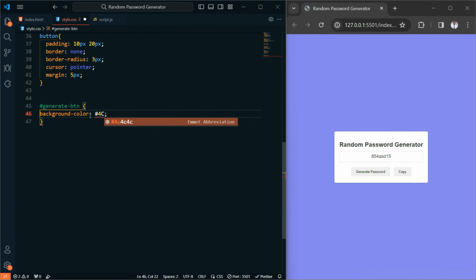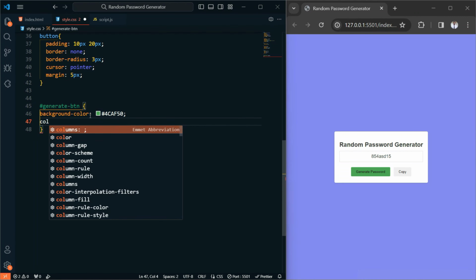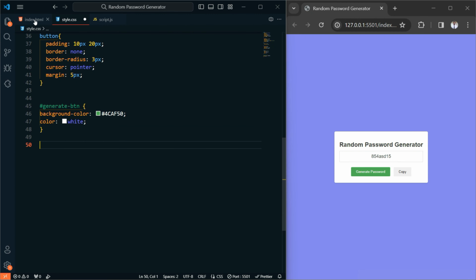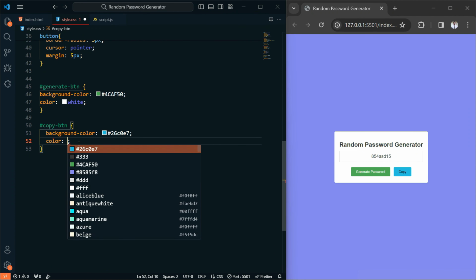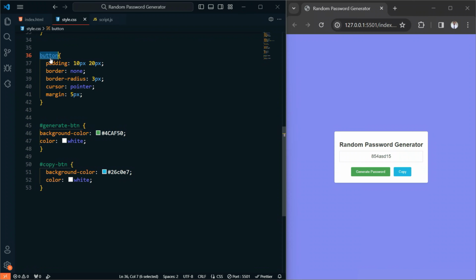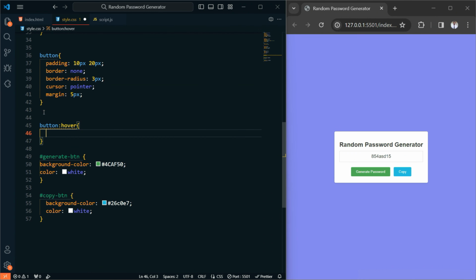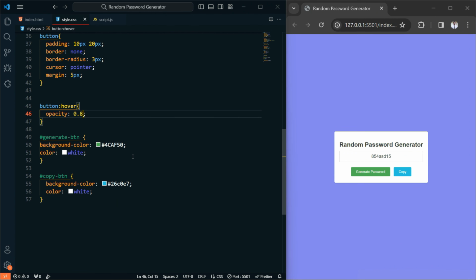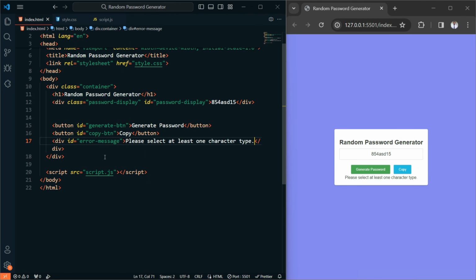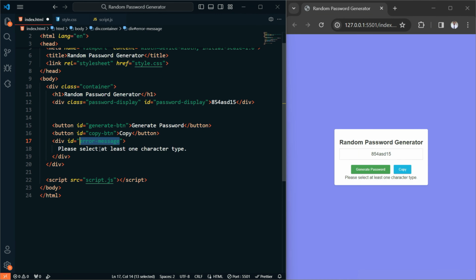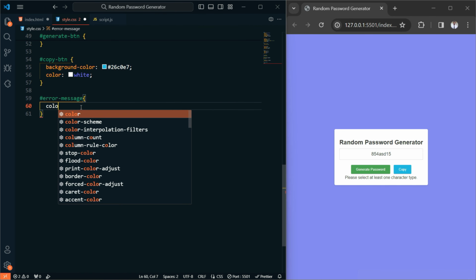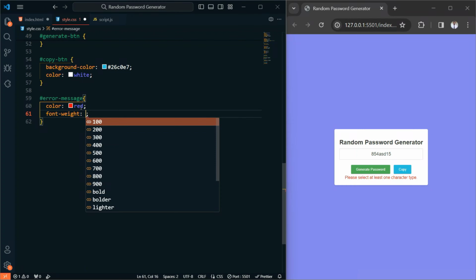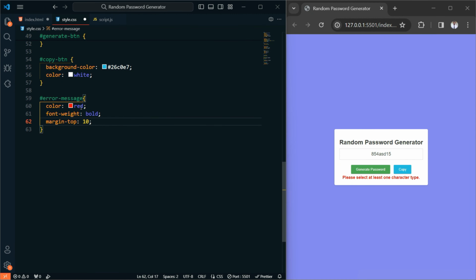For the generate-btn, give it a background color and text color white. Then we have the copy button, #copy-btn, background color #260c0e7, color white, and button hover opacity 0.8, right? Now we have the error message, please select at least one character. So let me just give the error message color red, font weight bold, and margin top 10 pixel.